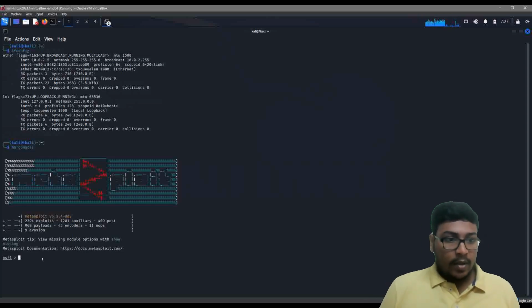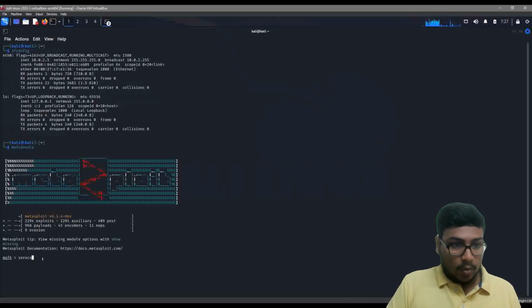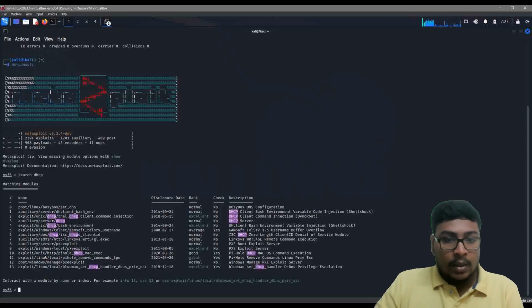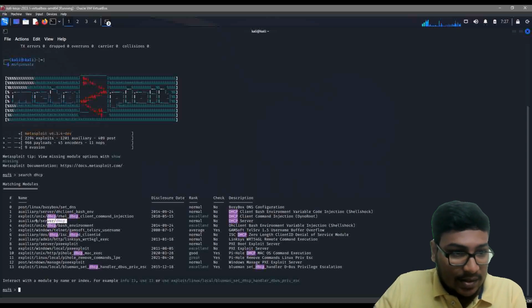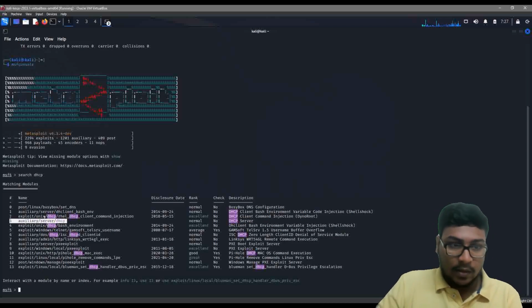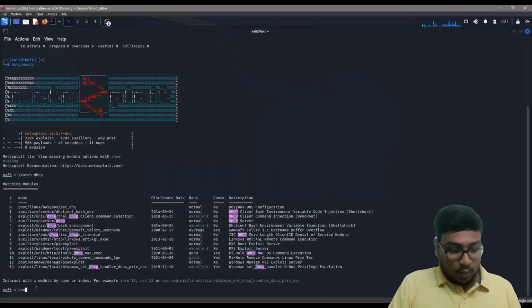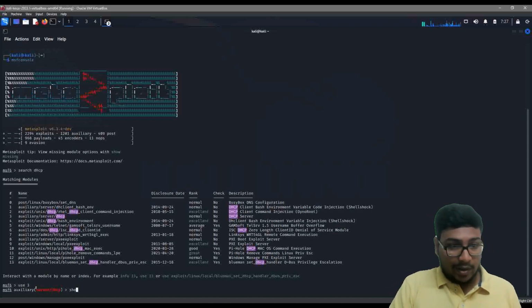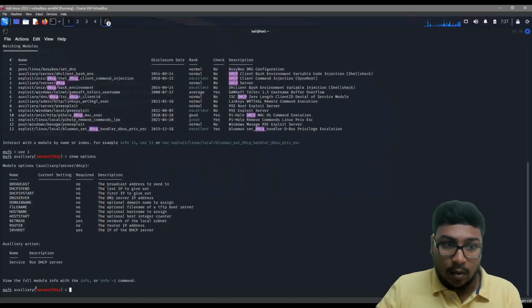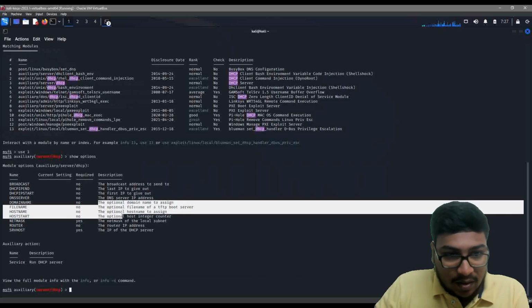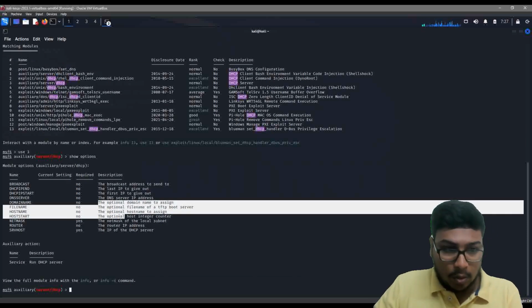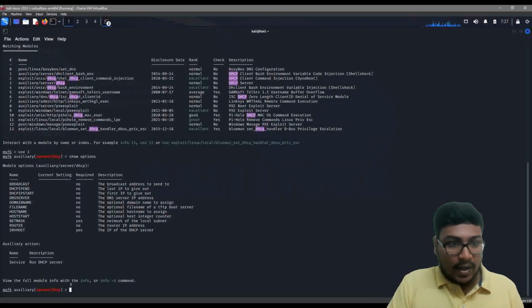As we can see, our MSFconsole is booted up, and to create a rogue DHCP server, we'll search for DHCP, and as we can see, this is what we are looking for, the DHCP server. This is the thing that we're going to use, an auxiliary server. So let's write use 3 to set this up, and we'll see what options are to be configured. We have to configure all of these, and as we can see in the description, there is a certain set of optional parameters that we're not going to configure. So let's quickly set all of the other things up.